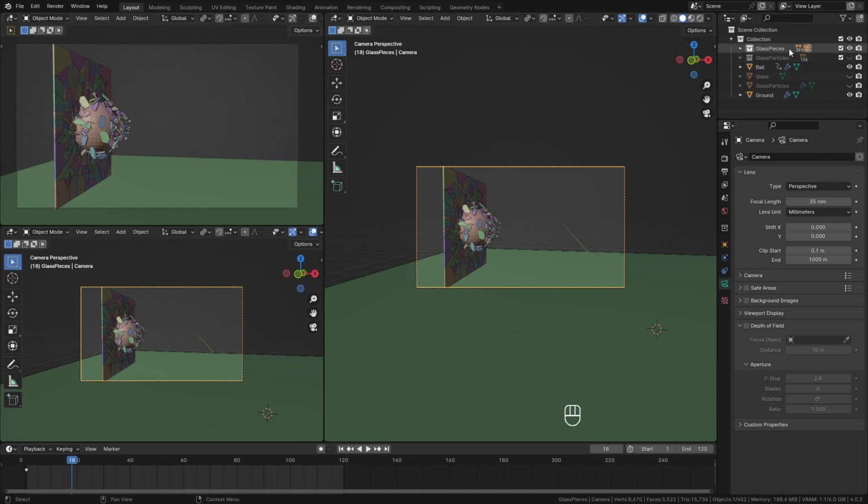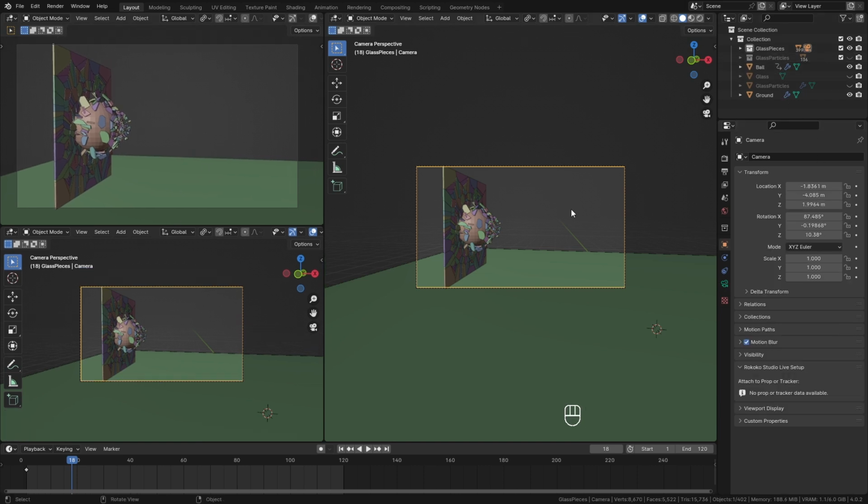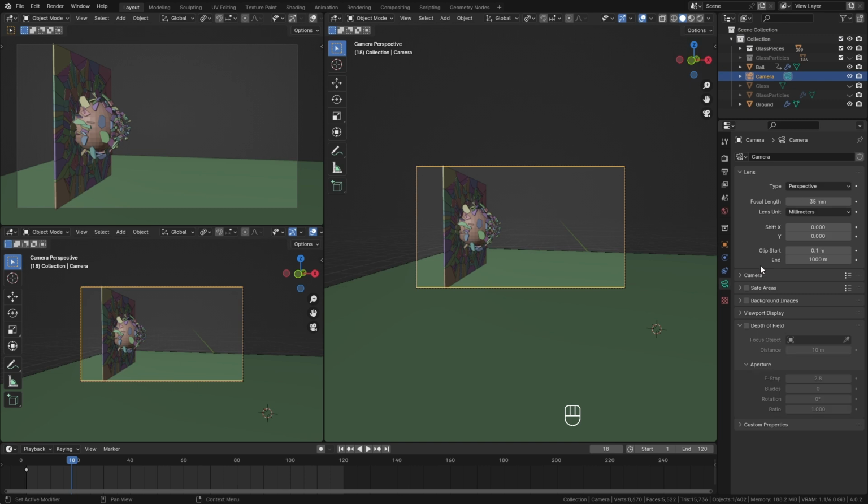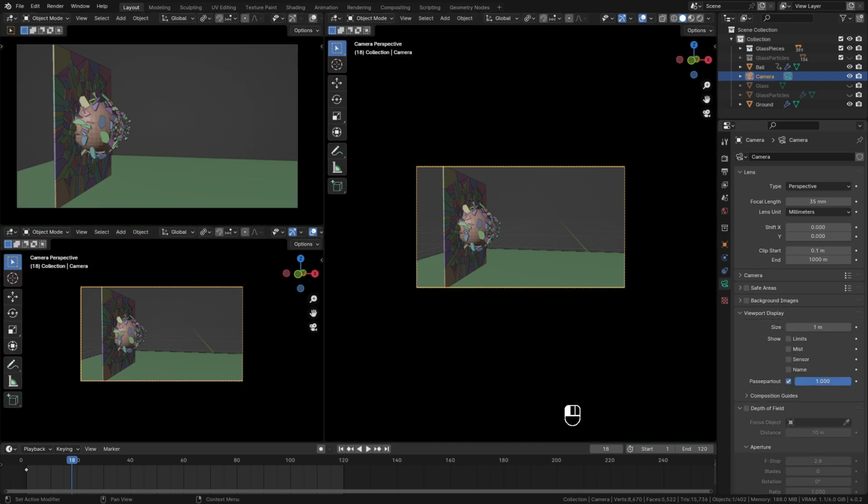Make sure your camera is not in our glass collection. You don't need to worry about it if you click on the other collection icon. That way, that collection becomes the active collection and every new object you add to the scene will go inside it. In the camera settings, I change this value to 1. This will darken the surrounding of the camera view, giving us a better view.